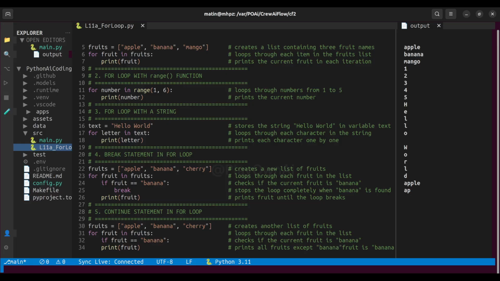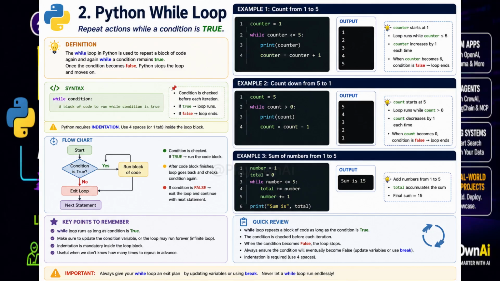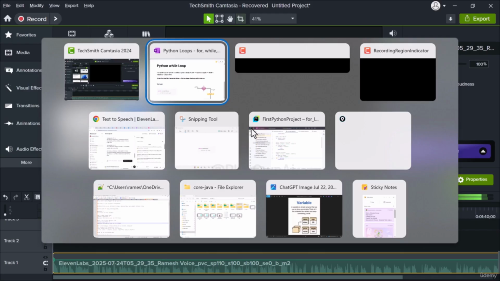Alright, so the for loop is a clean and powerful way to handle repetition in Python, and it's something you'll use in almost every program.